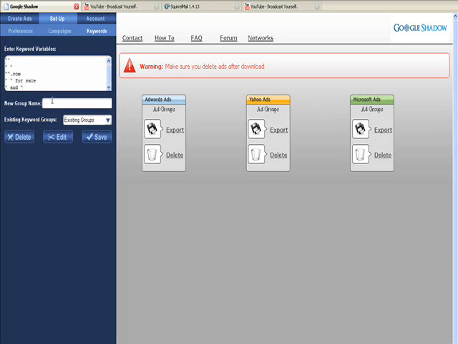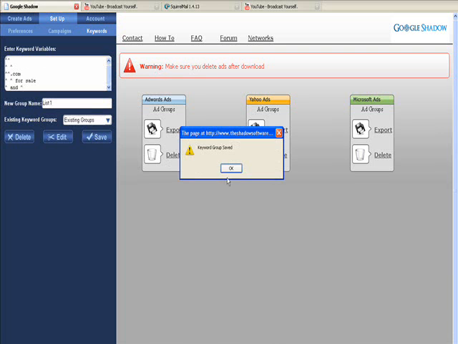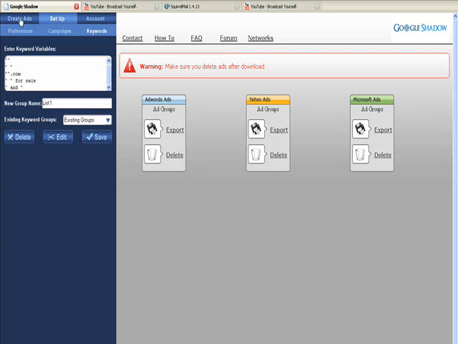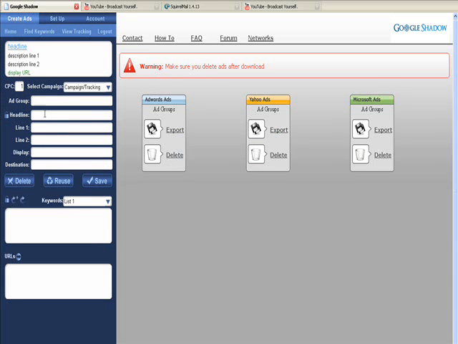So let me show you what actually happens with these keyword variables with an actual headline. So I'm going to go ahead and name this list 1. I'm going to save this list, and I'm going to go to my Create Ads page here, and I'm just going to type a headline in here. I'm going to type in red shoes because that's the example I tend to use for everything.